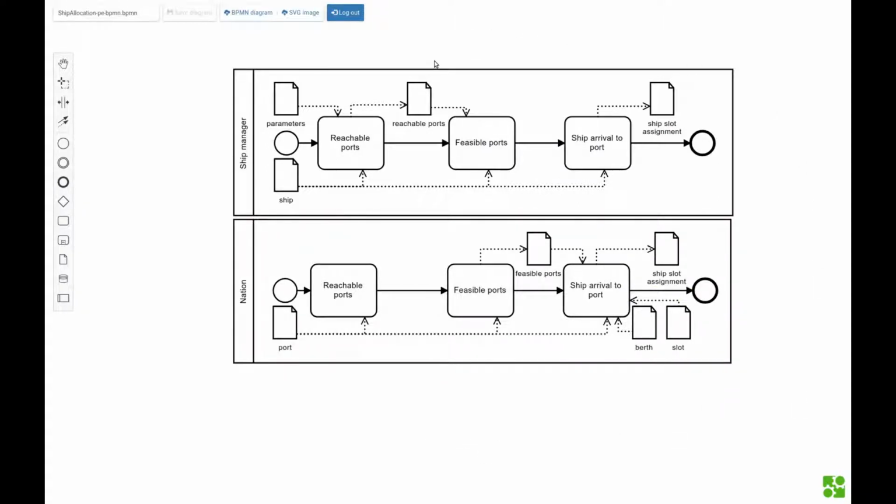The data object reachable ports contains ports that can be reached within the deadline. Feasible ports narrows this down to ports that the ship can actually fit to. The final output of the process gives the actual port and berth slot assignment for each ship.